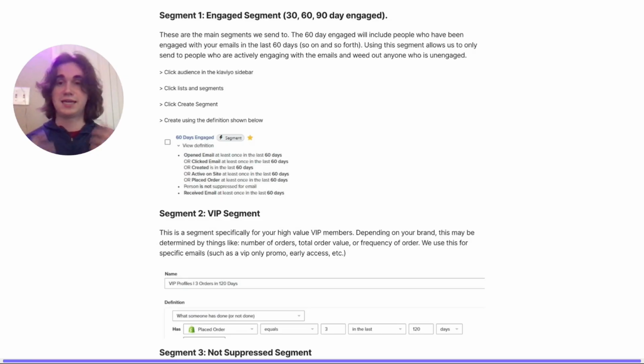Segment 1, the Engaged segment. This is going to be the most important segment that you set up in your entire email marketing strategy. And this will actually be the segment that you're going to send 95% of your email campaigns to.